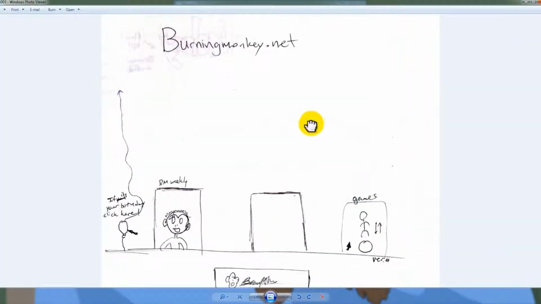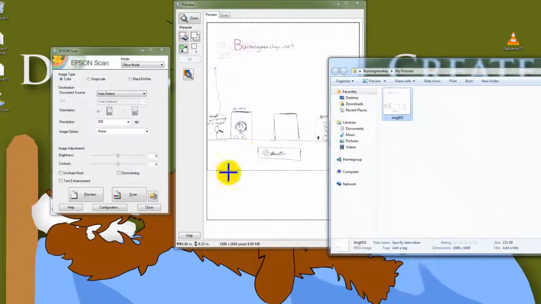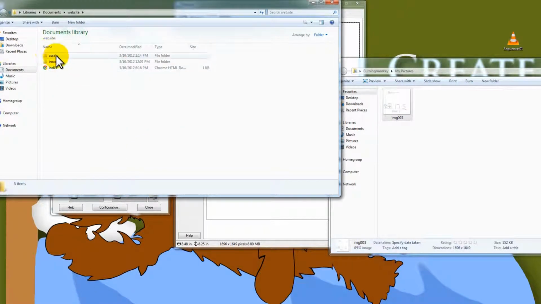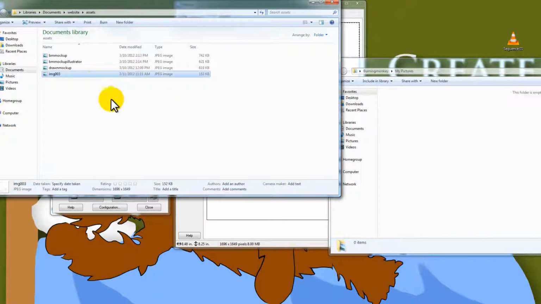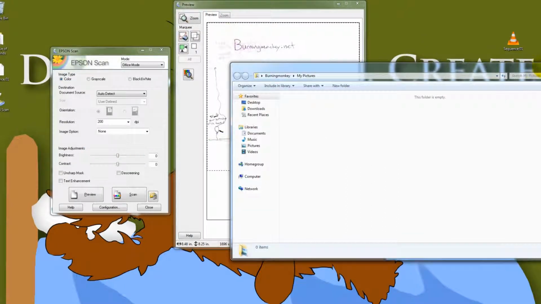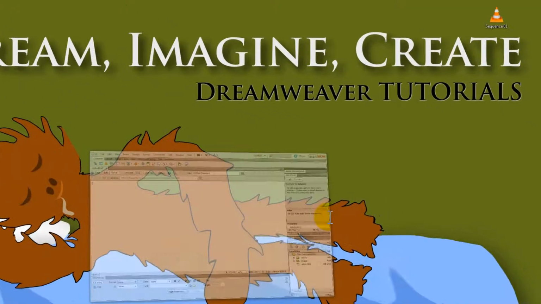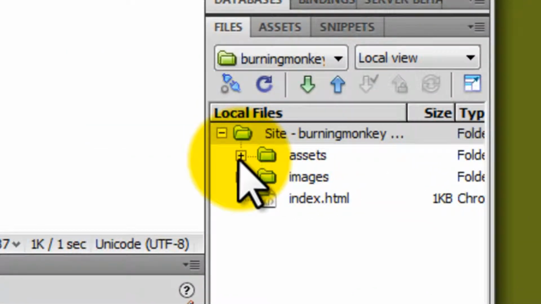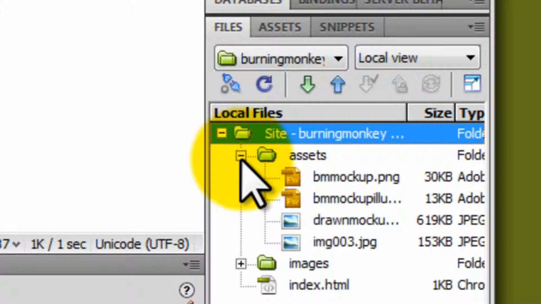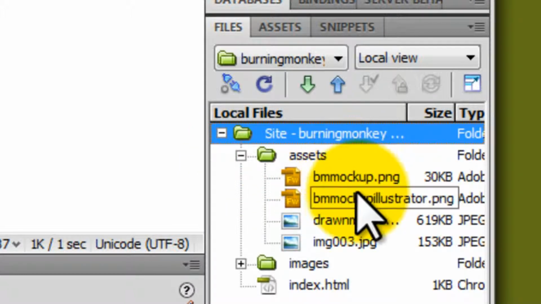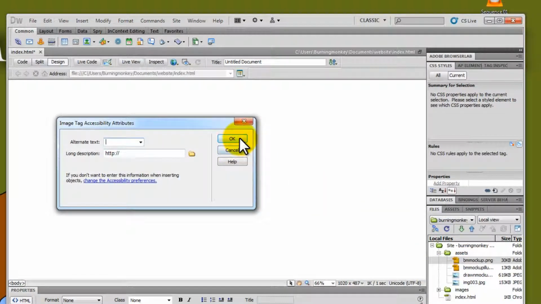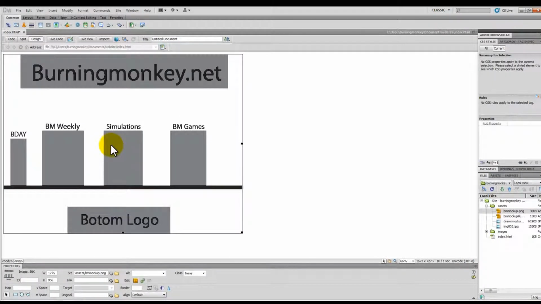Now that we checked it, we open our website folder, in my case located in my documents and website, then my assets folder. Now just take your scanned document, drag it, and drop it into your assets folder. Now we are ready to work in Dreamweaver. We go back to Dreamweaver and we check out our local files located here and click on the plus symbol next to our assets folder. We'll find that all our files are here. And now we can simply drag and drop, click OK, and we now see our mockups.